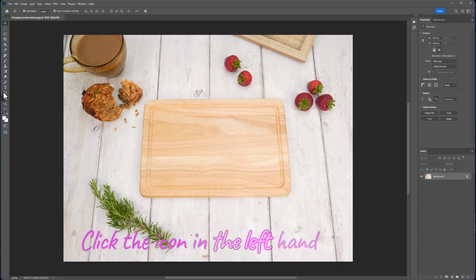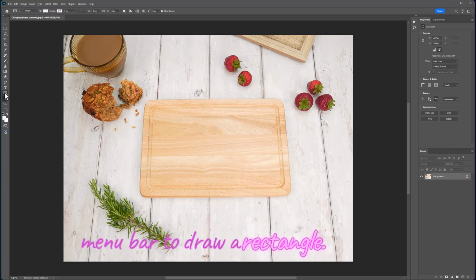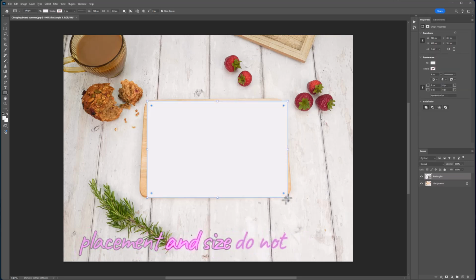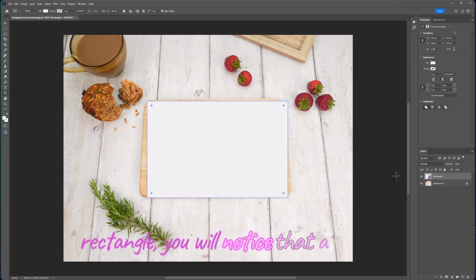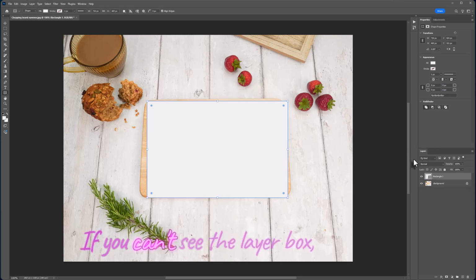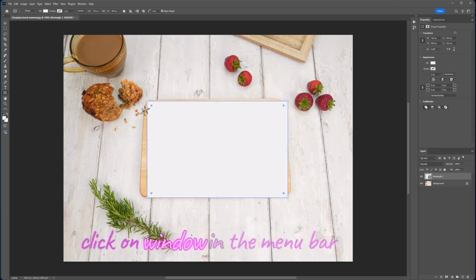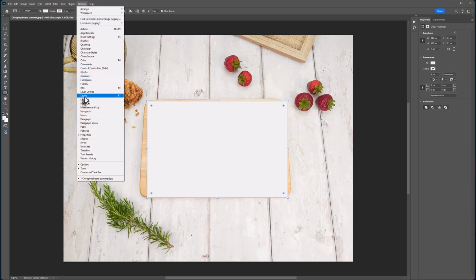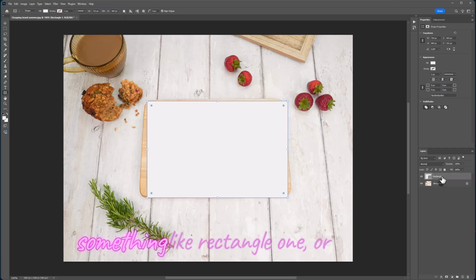Click the icon in the left-hand menu bar to draw a rectangle. Drag the rectangle to a similar size of the product footprint, although at this point the placement and size do not matter too much. Once you have created a rectangle, you will notice that a new layer has appeared on the right-hand layer tab. If you can't see the layer box, click on Window in the menu bar and click Layers to show the Layer tab. The new layer will be named something like Rectangle 1 or Layer 1.